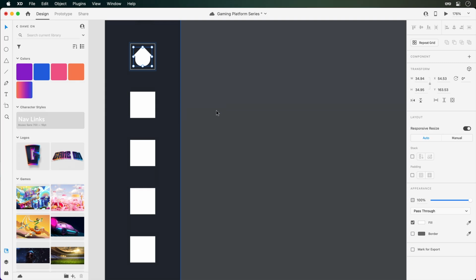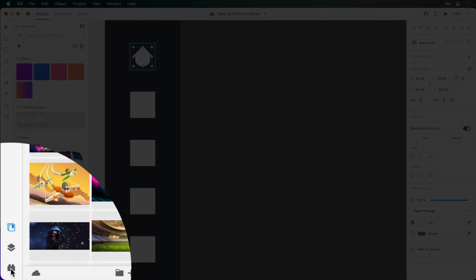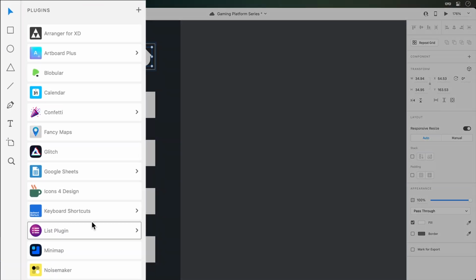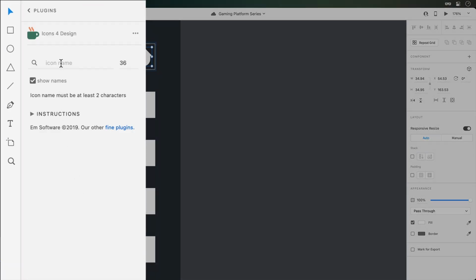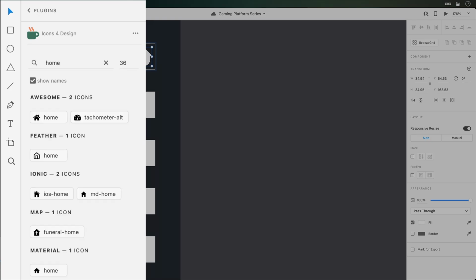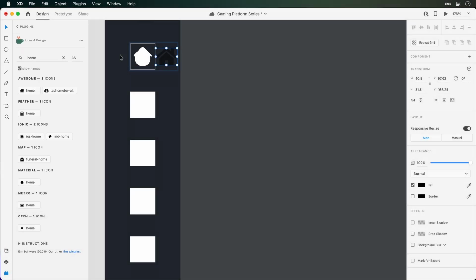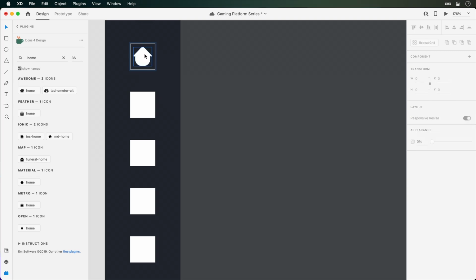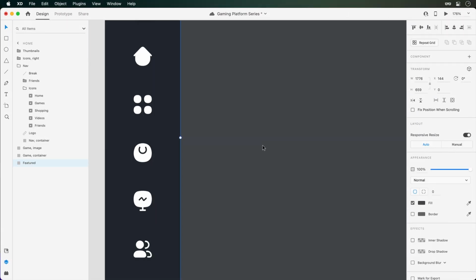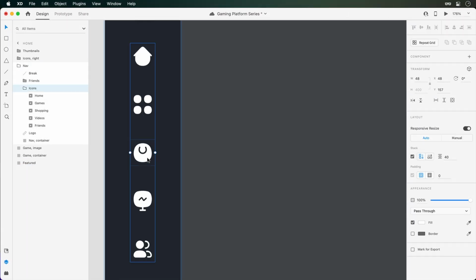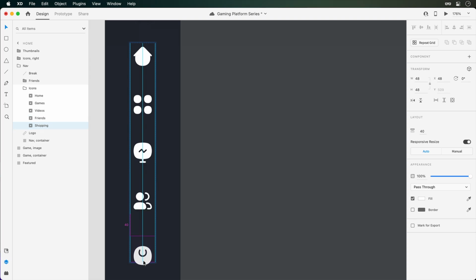Now, if you don't currently have icons at your disposal, there are several XD plugins that you can use, including Icons for Design. Simply search for what you need at the top, and click on one to add it to your project. It's good to note that this plugin in specific doesn't support drag and drop, so you may need to manually place the icons after they've been added. Now that our 5 icons are ready to go, because we set up a stack in the previous video, any of them can be dragged up or down to rearrange.